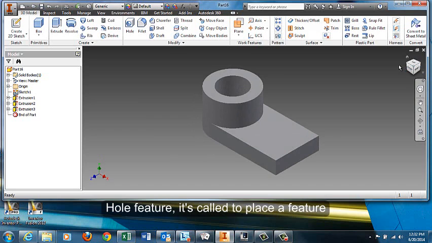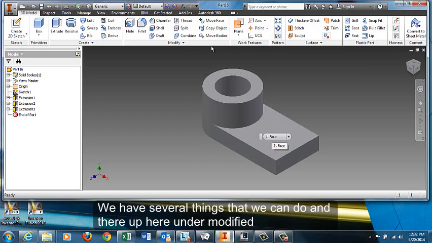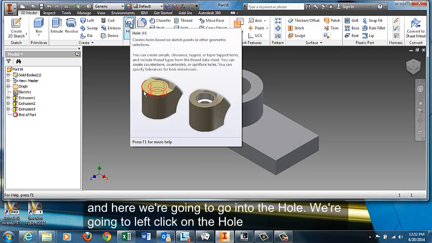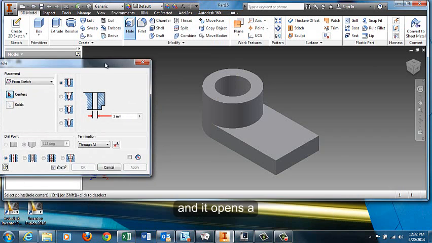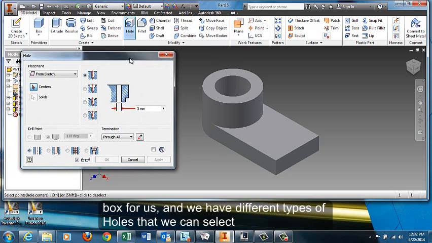It's called to place a feature in this surface. From the 3D world, we have several things that we can do, and they're up here under Modify. And here we're going to go into the hole. We're going to left click on hole, and it opens a box for us. And we have different types of holes that we can select.